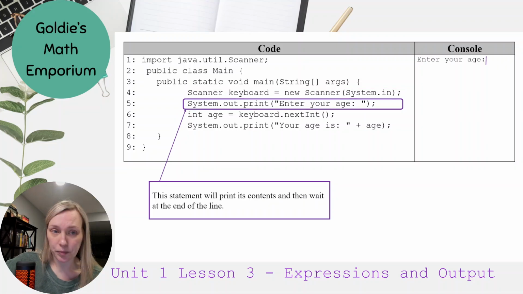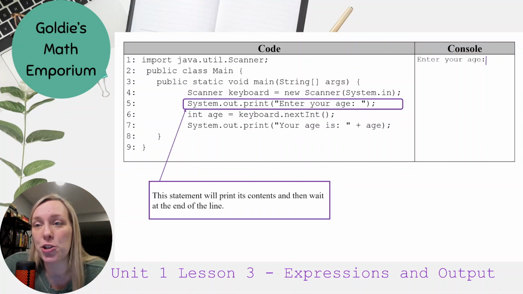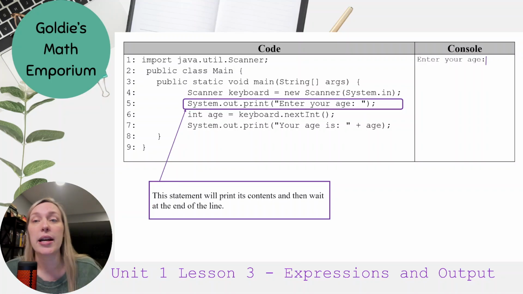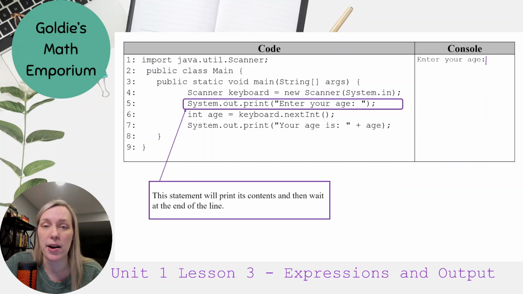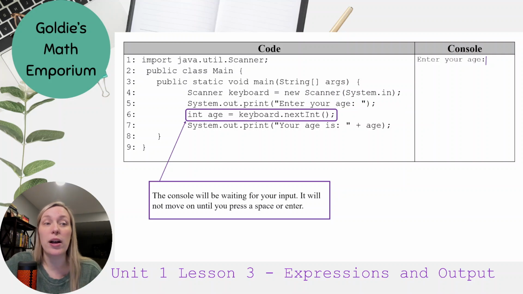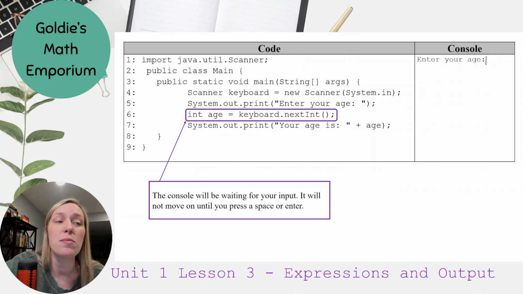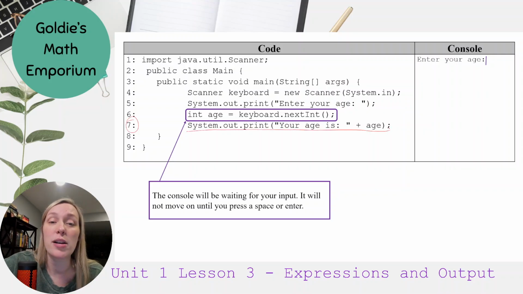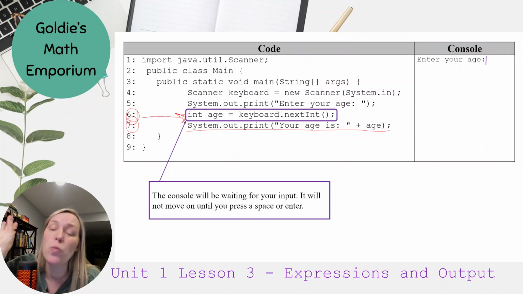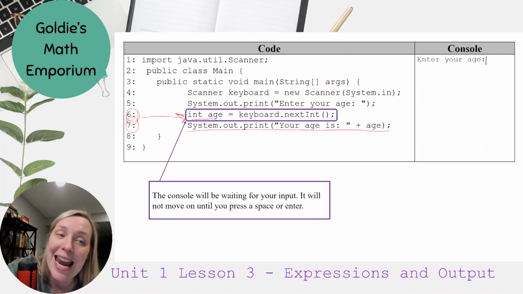Then I have a print statement that says enter your age. So to the console, it's going to print enter your age. And because it's a print statement, my cursor is going to wait right there after my colon. Notice how it doesn't move on to line 7. It doesn't automatically print this. Why? Because it's waiting on line 6. On line 6, we are waiting because we have a nextInt. The console's waiting for your input. It created the age variable, and then it's waiting right here because of this code. It's waiting for you to input a number.